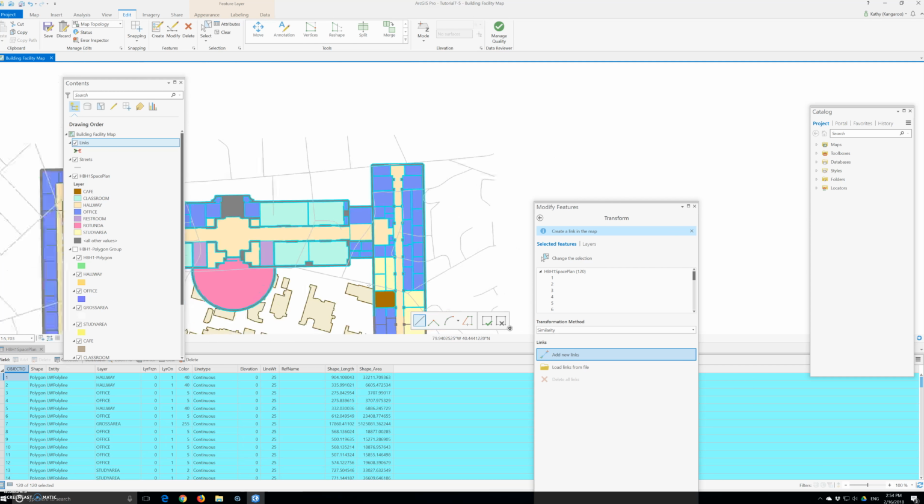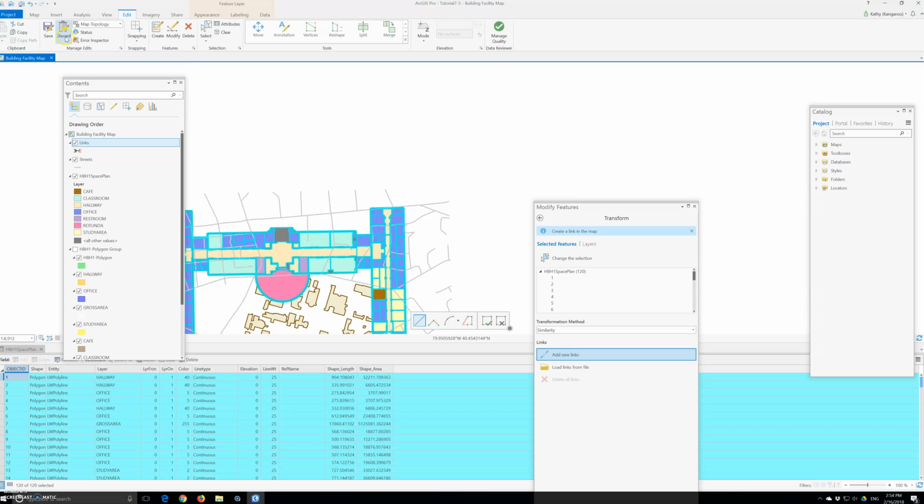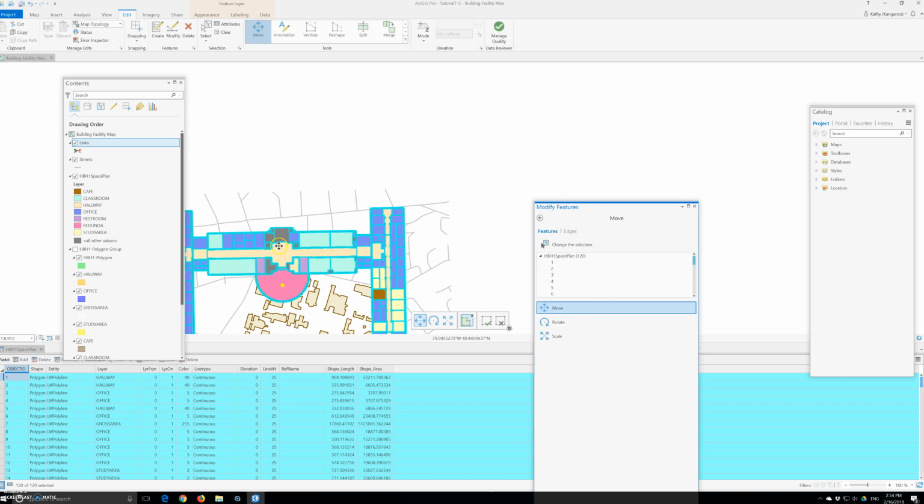Okay. Oh, I cannot see it. So click save first. Alright. This is interesting. I have to move again. Everything. So I have the table here, so I know everything is selected.